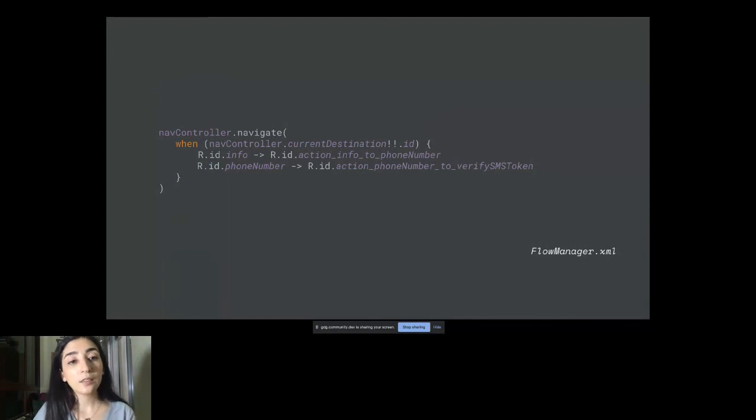So here in the navigation function, we are checking which current destination we have. And by current destination, I mean the actual fragment screen that is displayed right now. If the screen is the info, we will execute the info to phone number action. If this screen is the phone number, we will execute the phone number to verify SMS token action. So this is easy, and this can actually be done.